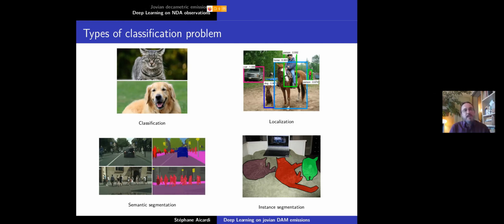We have many types of classification problem. First, we can just classify. So in machine learning, it's always cats and dogs. So here they are. We can then try to localize, so finding the bounding box around the object and the type of the object and its probability.